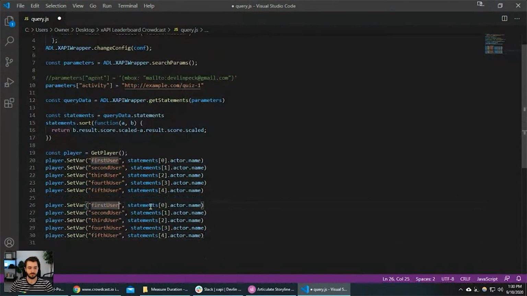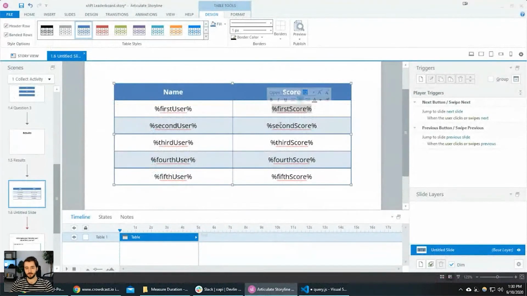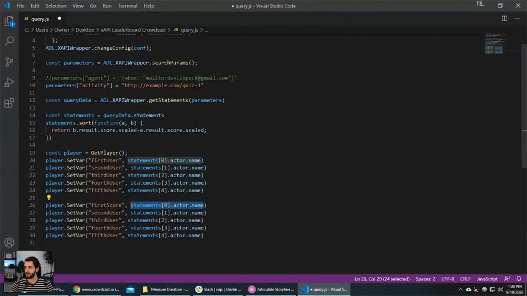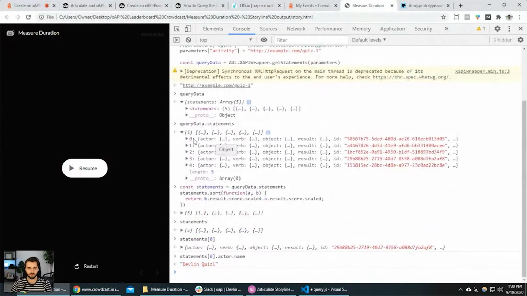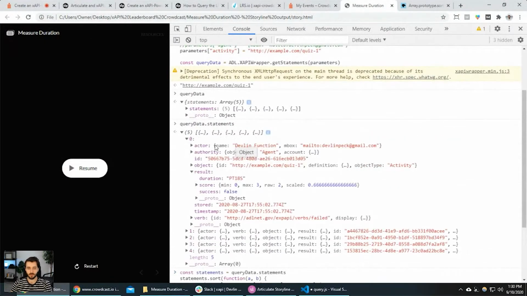So now that we did that with the name, tell me what this will be equal to right here. We want to set this first score variable. So what JavaScript do we execute to get access to that? Again, we're starting with this array. I'll expand this so you can see. How do we access this scaled score right here? I'll give us 20 seconds or so.